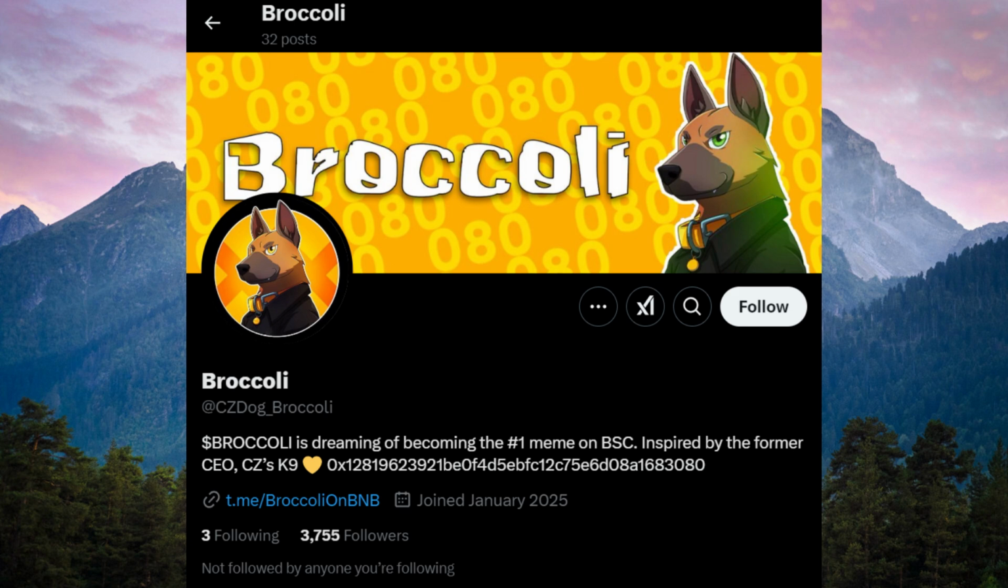Step 7. Check your wallet. After the transaction is completed, you should be able to see your dollar broccoli tokens in your wallet. If you don't see them immediately, ensure that the token contract address is added to your wallet's token list. Step 8. Secure your tokens. For added security, especially if you hold a significant amount of dollar broccoli, consider transferring your tokens to a hardware wallet, cold storage, to keep them safe from online threats.